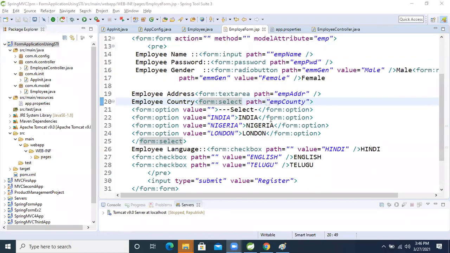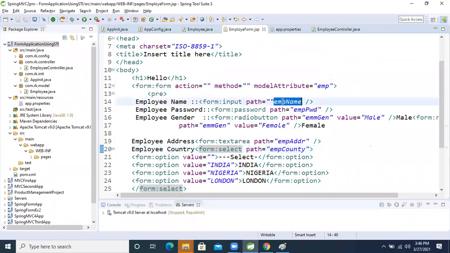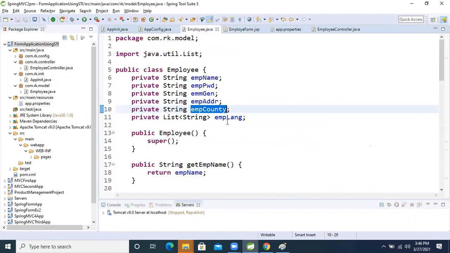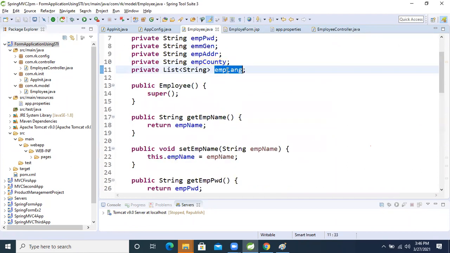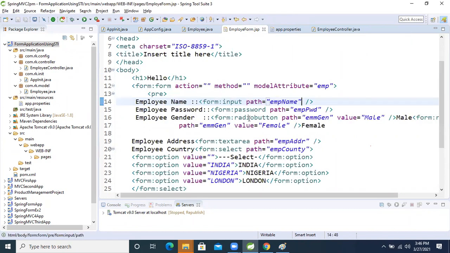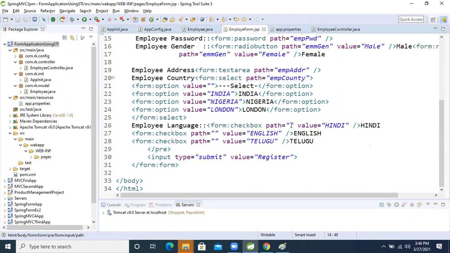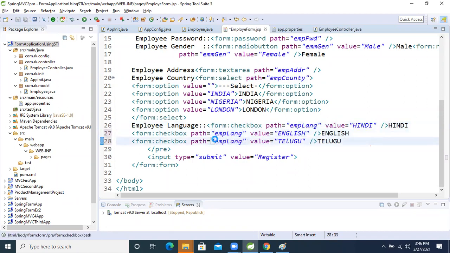Okay, employee name is out of... Oh yeah, thank you so much. Copy this one and paste here. Yeah, fine. Now, come to here. Last one is employee language. Okay? Employee language. Come to JSP page. After then, inside that path, here also, right? Here also. Okay, so now fine.